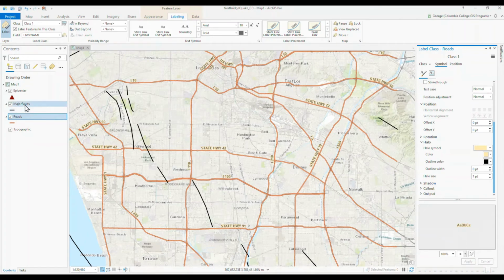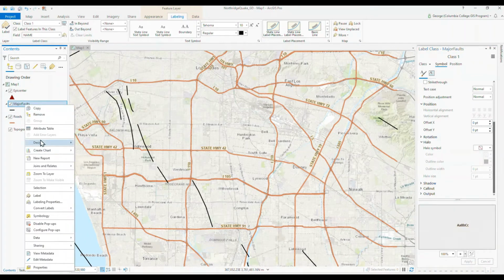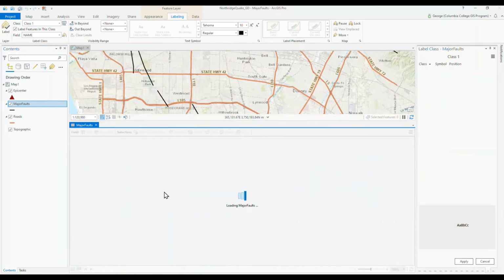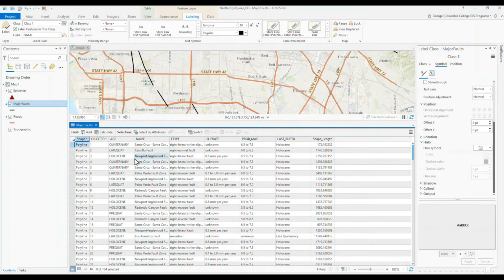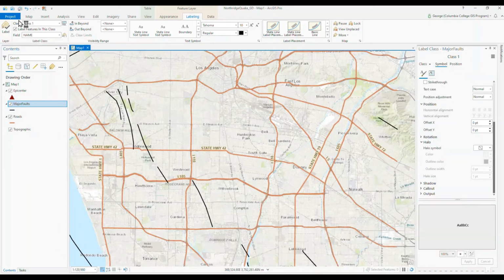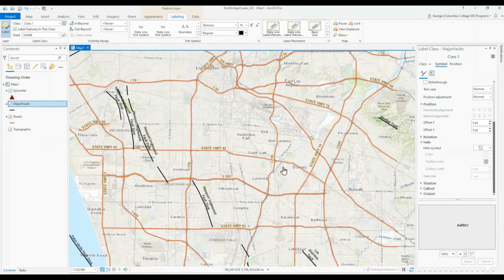Okay, let's just do the same thing for major faults. We'll see what's in the attribute table, and the name of the fault, so I guess we'll just use name as the field for the label. So let's do that. Go up, major faults, we go to label, and right here the field is name. And notice how it shows it on the fault itself.